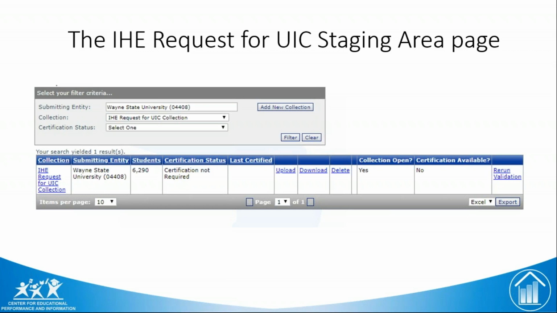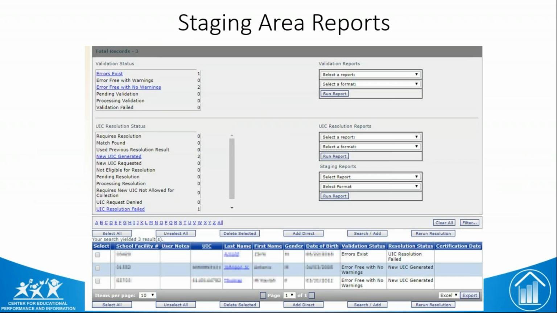If you click IHE request for UIC collection, you're going to open up the data staging area. There are a lot of useful reports on here that are also available on the STARR data staging area. You'll be able to see all the demographics that you submitted below. You can click the filter button, in the middle right-hand side, and search for students using UIC or demographic information. I'm going to take you over to the left side now, the UIC resolution status. You can click on any of those that have a link to view those specific statuses. So maybe you only want to view those that require resolution, and you want to export that as an Excel file.